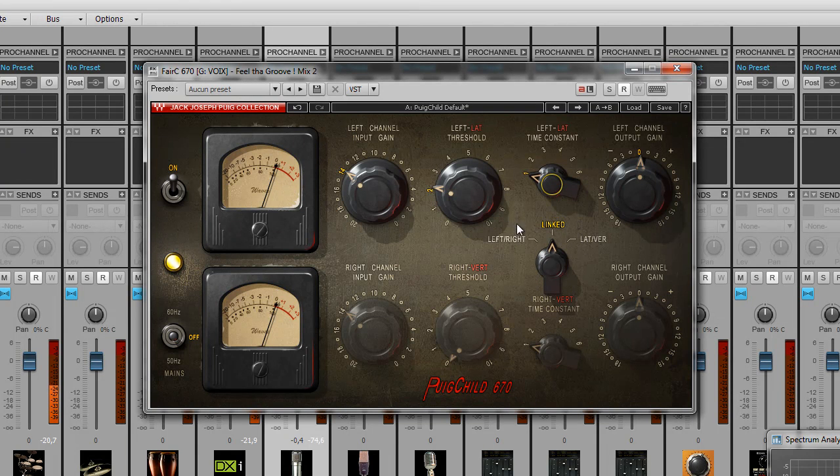Then we have this thing. As default, this is on a link position, which means that we're gonna make the same compression for the left, right, center, and the side. Then we can switch to the left-right compression style, and we have two compressors in one. One compressor that's gonna deal only with the left signal, and one on the right signal. Totally independent. That is cool.